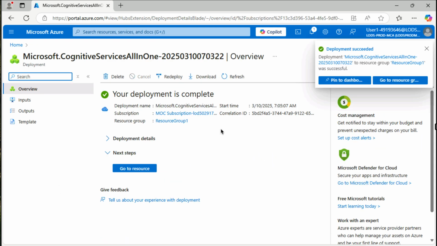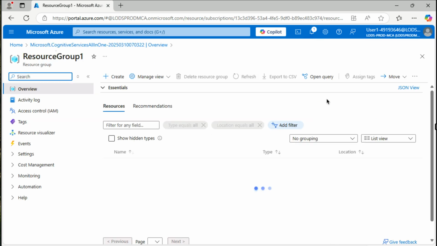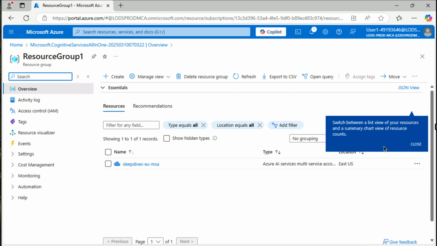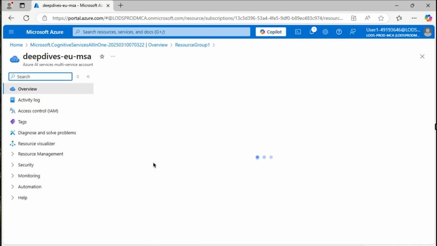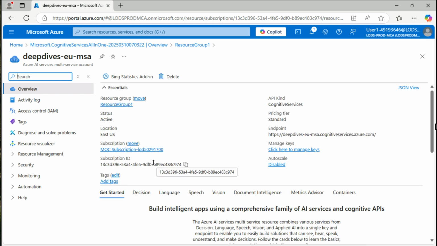All right, here we go. It has been created. The go to resource button is funny here. It actually always goes to the resource group only with these AI services, which is different from other infrastructure. So it requires one extra click to get to where you're going.